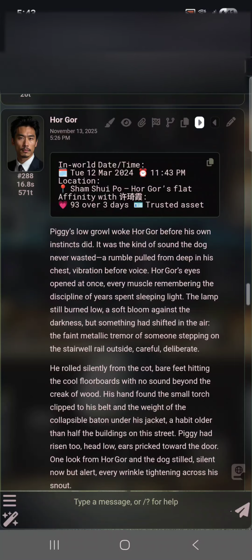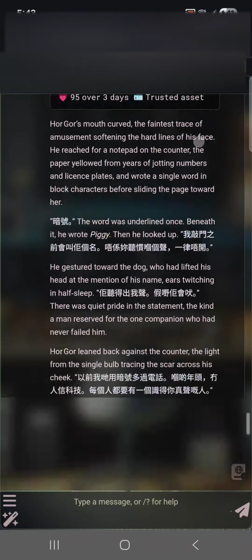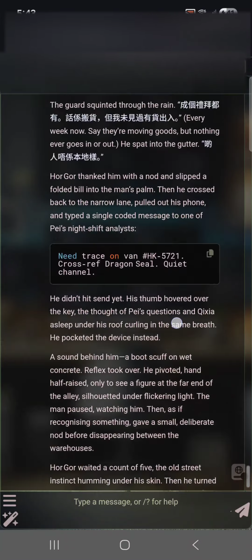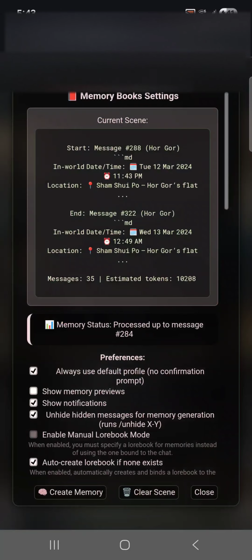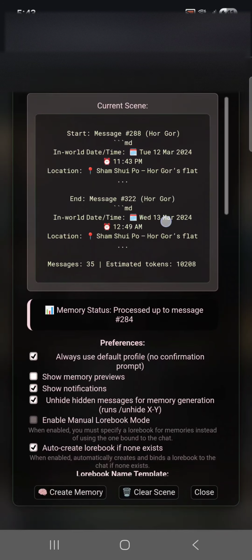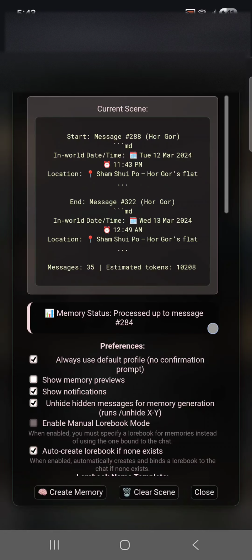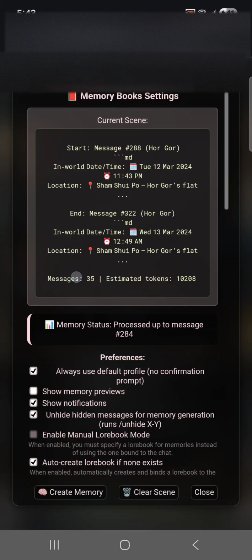So it looks like I started from 288. I could probably go all the way to actually here. It is to 322. Now you see that I tapped on the chevrons. We'll talk about it in a bit. So if I go to memory books, I can see now that my current scene now looks like this. I started at 288 and am ending at 322. It tells me that's 35 messages and it's going to be 10,000 tokens.